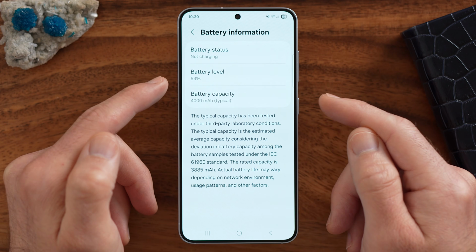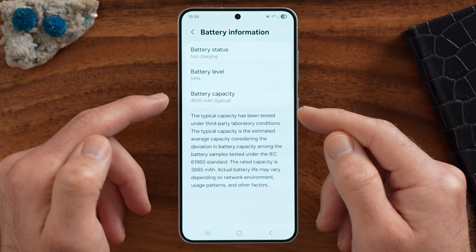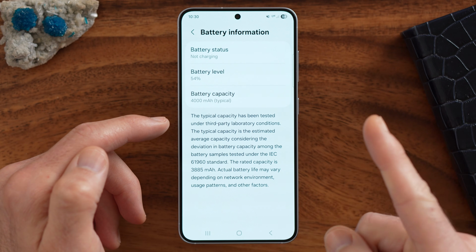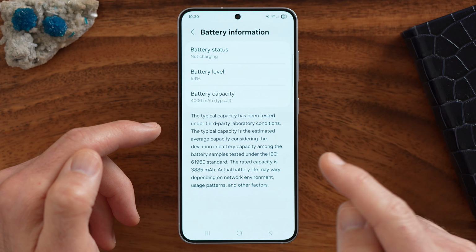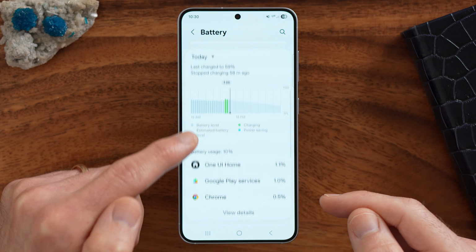If your battery is not lasting through the day, you can replace it and it's fairly cheap to replace it, but you don't necessarily need to do that right away because there are a number of things we can do to help prolong your battery life.